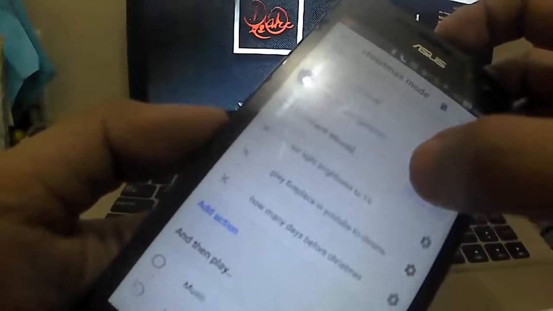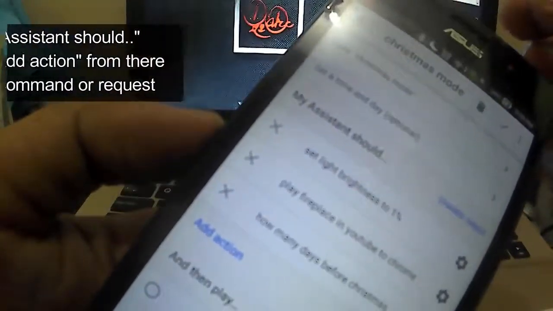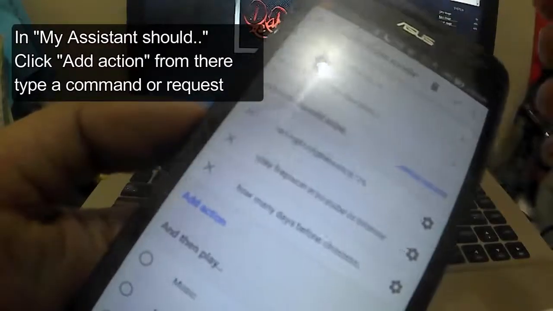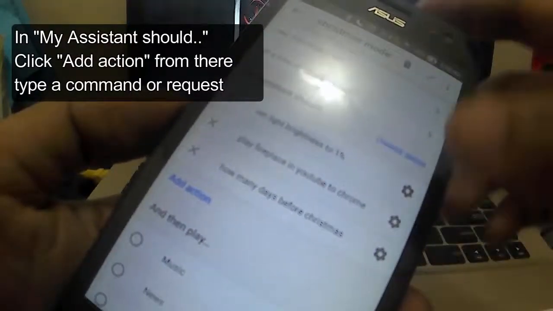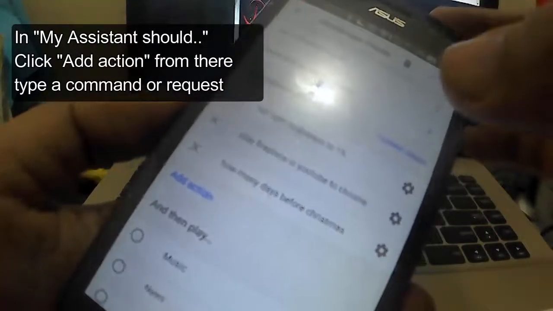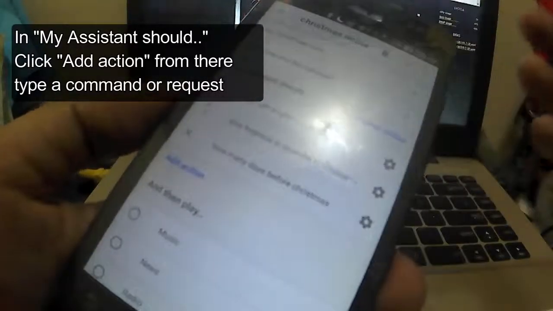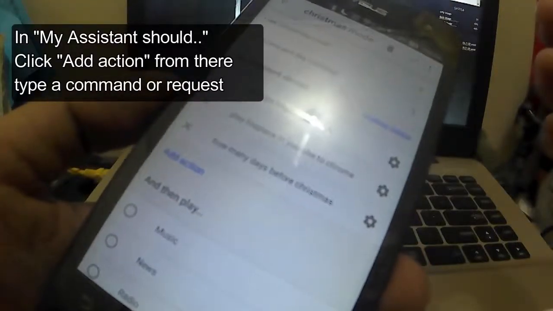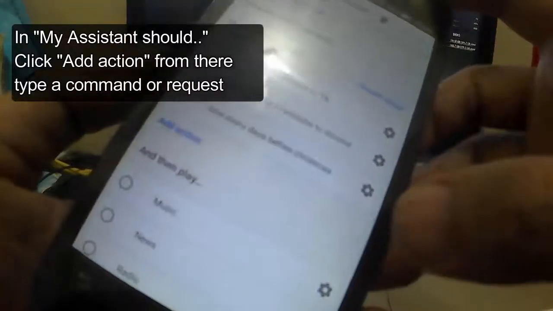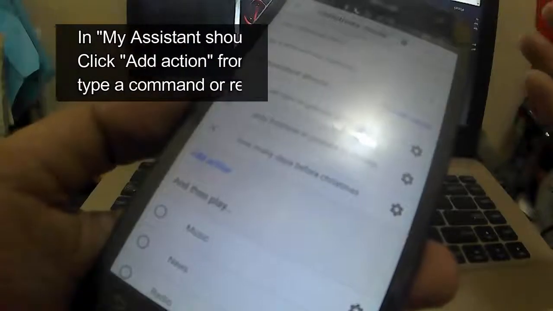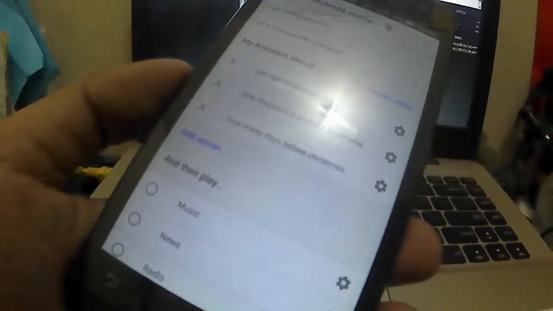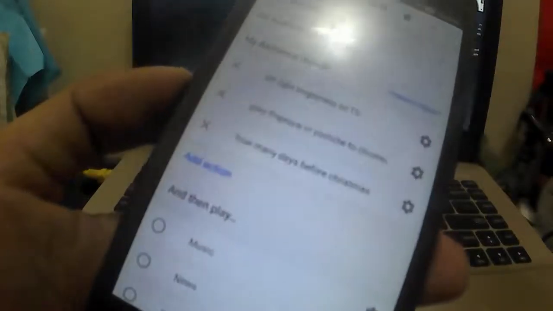Then in My Assistant should, what I did was just set the light brightness to 1%, then play Fireplace on YouTube to Chrome. Then tell me how many days before Christmas. Then that's it.